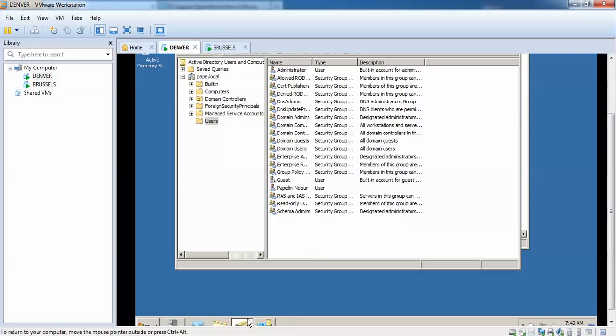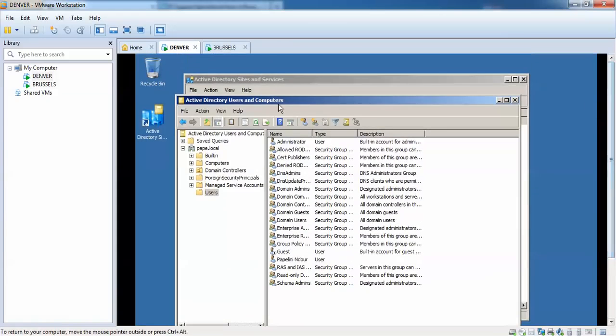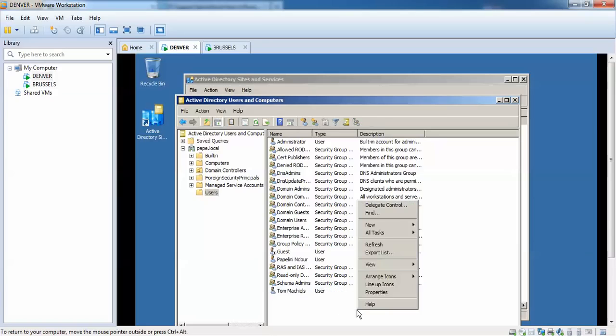I go back to my Active Directory and do a refresh. Great, I have Tom Hills here, so that's good news. So Tom is there, so we forced the replication, otherwise we need to wait 15 minutes and then we're gonna have Tom here.